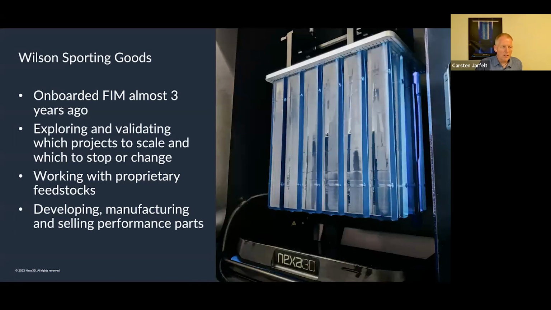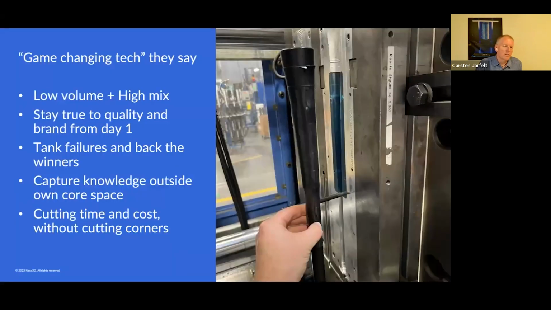So with the Wilson case, they already onboarded Freeform Injection Molding almost 3 years ago. And I think back then, when we were having all the conversations about what it is compared to regular molding, one of the comments that stands out very clearly for me is from Glenn Mason from Wilson Sporting Goods, who is the director of advanced manufacturing up in Hillsborough. He told me that it's the best decision-making tool he has seen in the molding space. And that's not too bad a comment.